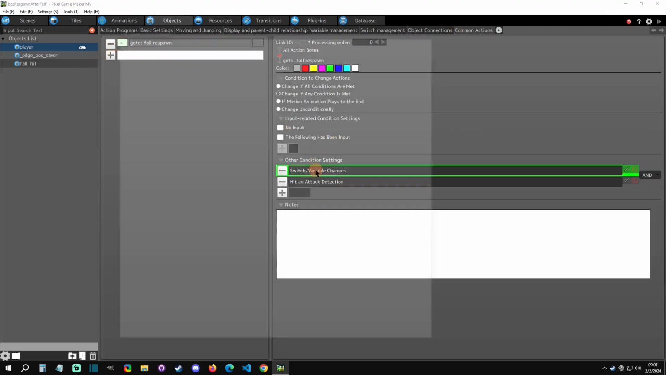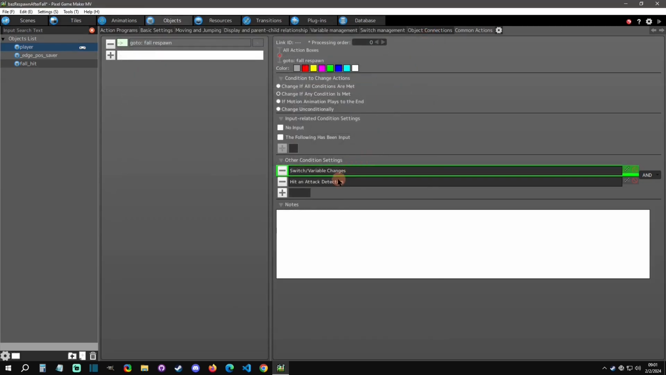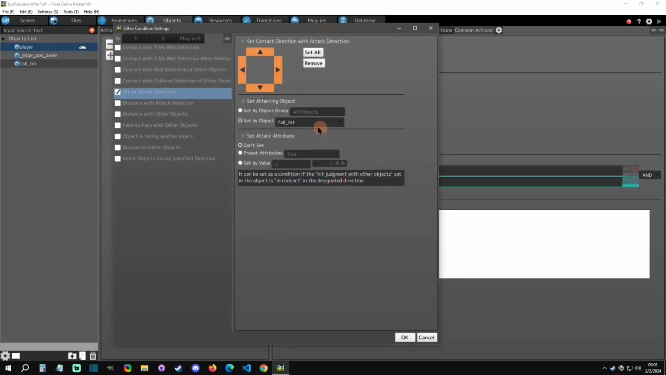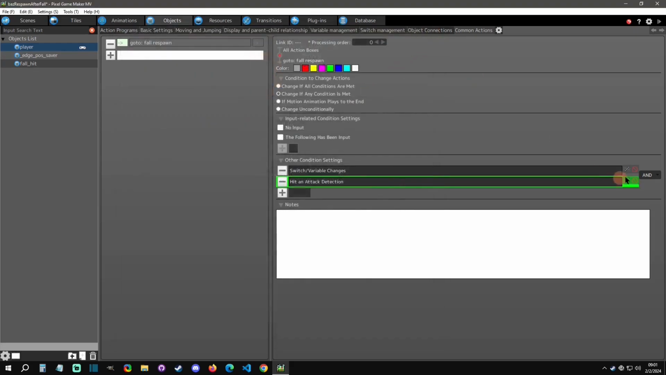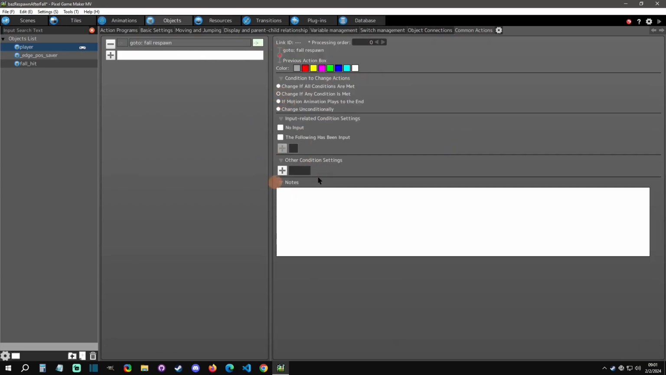And so you can see that it's needing to first know that you haven't been hit already. This is a lock, basically. So you just create a switch called hit, and it has to be off in order to be hit again, right? And then the attack detection for a fall hit group, I named it the fall hit, or this one was for a specific object, actually, because it could be that easy. And then it needs to be an and.